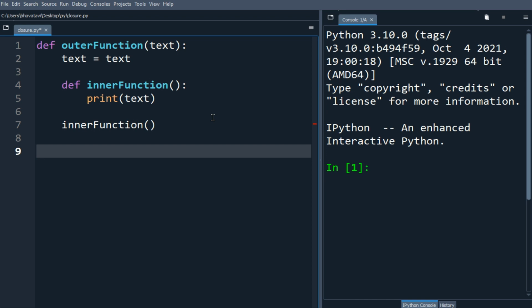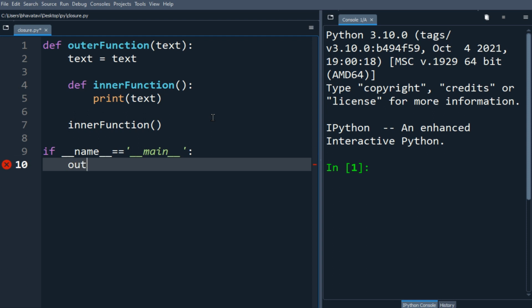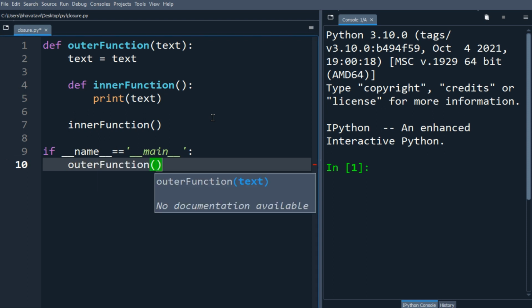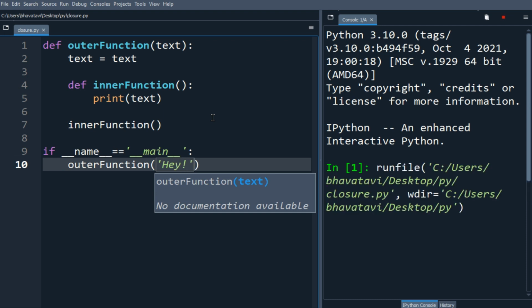Let's make an if statement, if name equals main, and then we'll call the outer function, and let's put the text as hey. So let's run it. So you can see hey has been printed. So these non-local variables can be accessed only within their scope and not outside their scope.